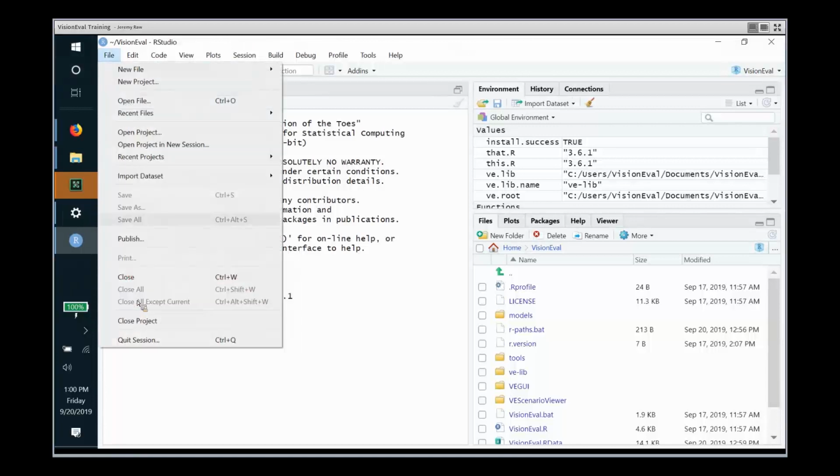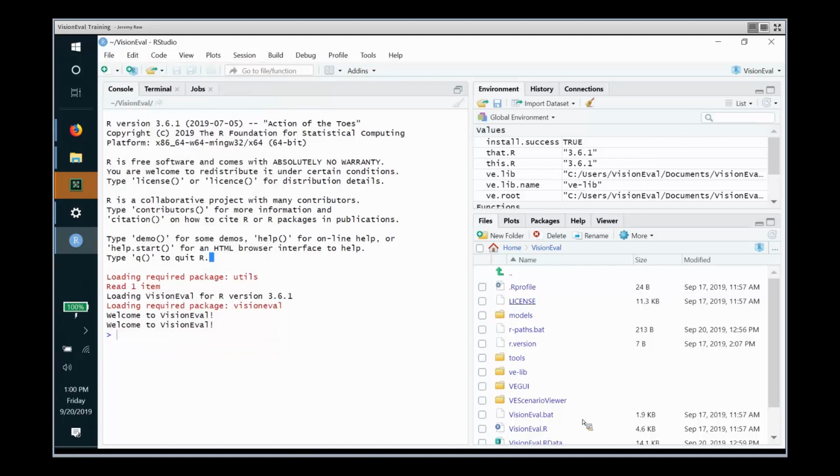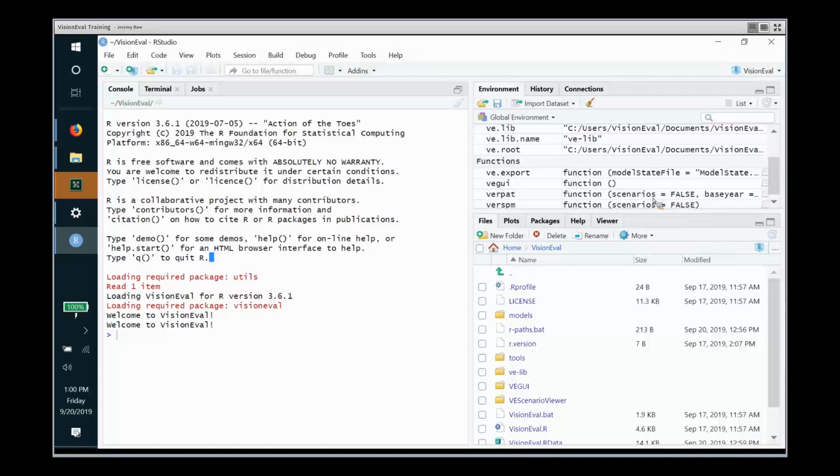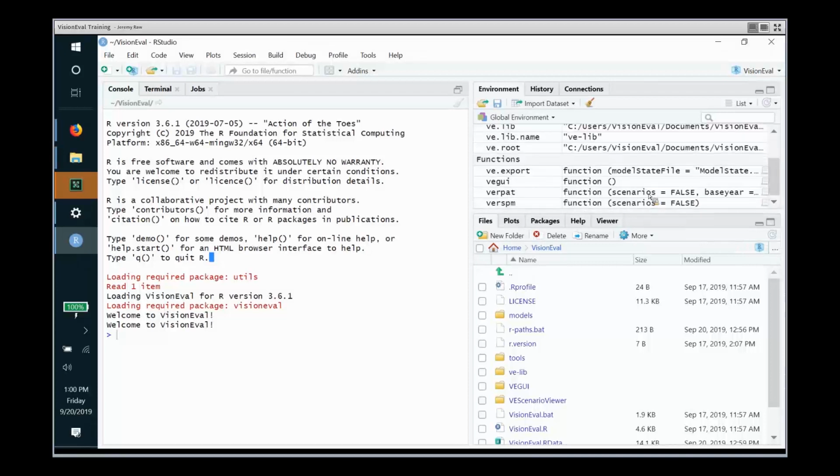This gives us our directory. This is the same set of stuff that we were looking at in the File Explorer before, and it also shows you the data objects that are currently loaded. And you'll notice that there are a few things up here that RStudio has loaded into it. These are functions, VE GUI, VE RPAT, VE RSPM. The GUI gives you a simple way of manipulating the models, and we'll talk about that in a second. The models themselves, RPAT and RSPM, can be run from functions.